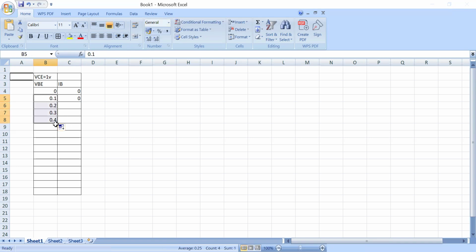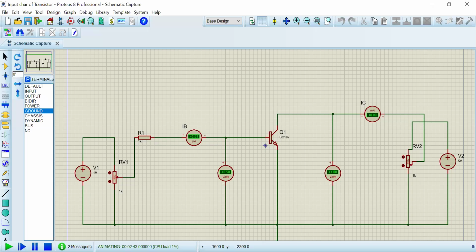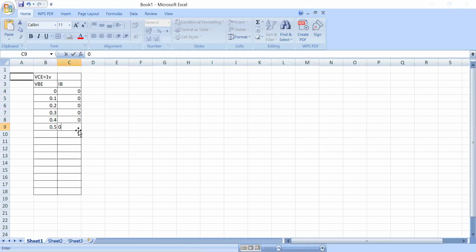Up to 0.4, current is 0. And at 0.5, I got current 0.01. How much did I get? Current is 0.01 microamps. IB is in microamps.